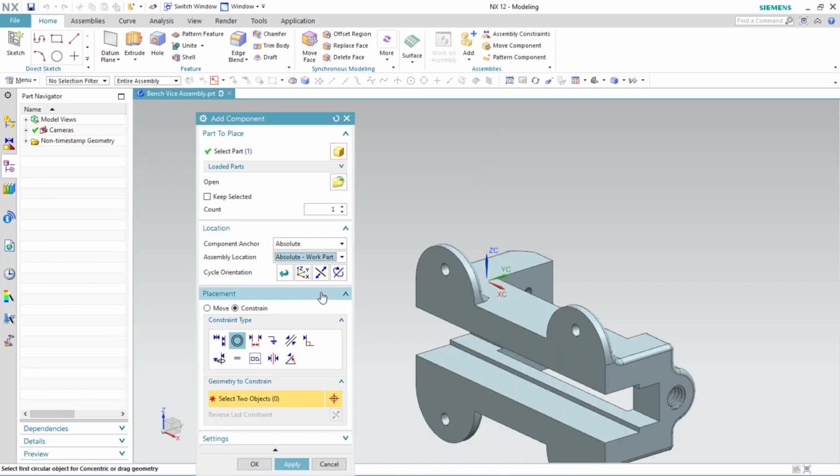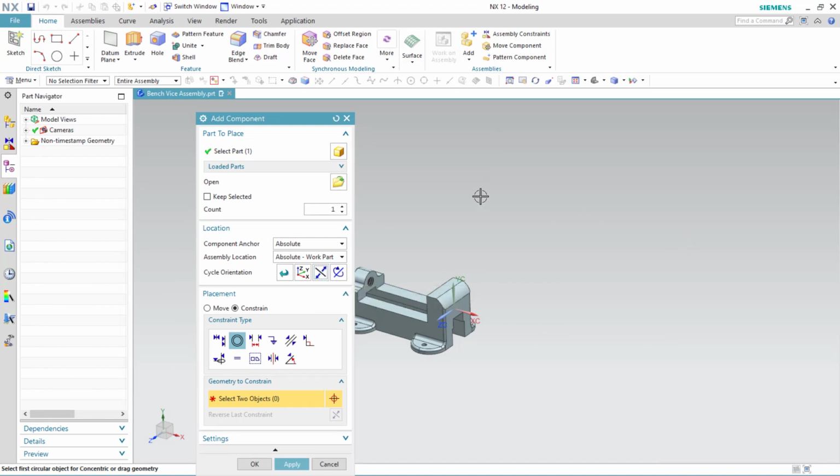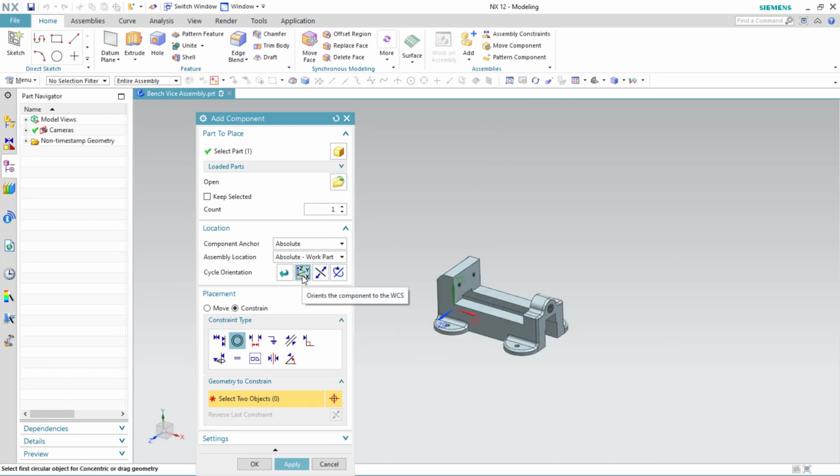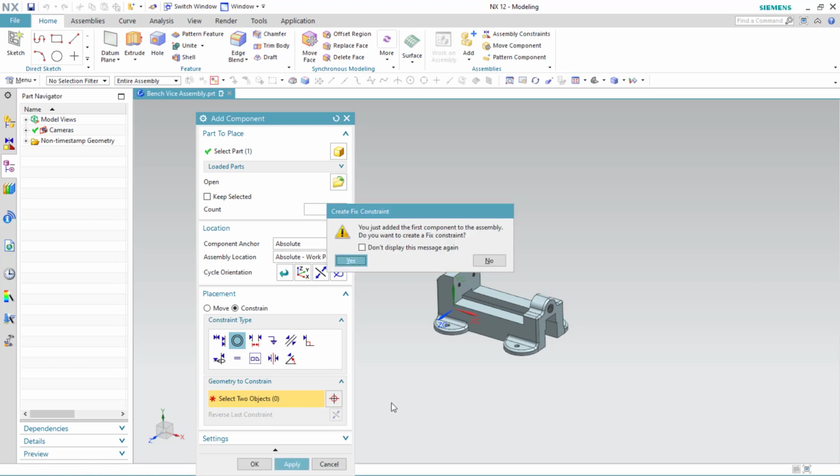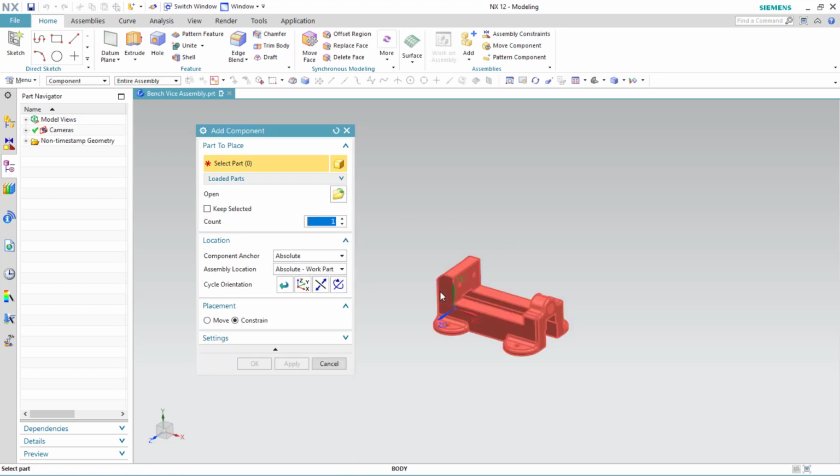So we have the option in this location. You can select the absolute CSYS and you can even reverse the direction, and you can even use the orient along with the coordinate system. You can try these things. The first component, okay? So if you click on apply, for the first component it will ask: you have just added the component to the assembly, do you want to create a fixed constraint? So I'll say yes, this is the first component, right? Yep, so this is the first component. We are done with this.